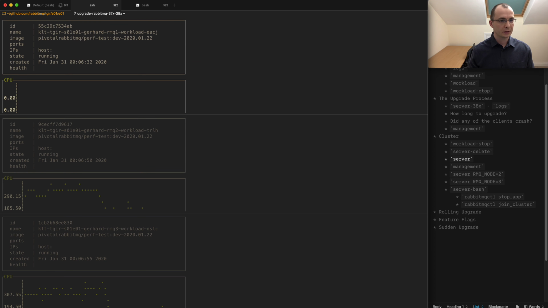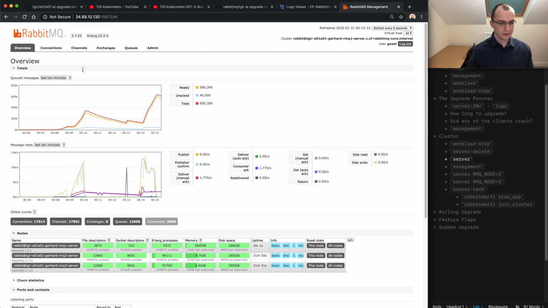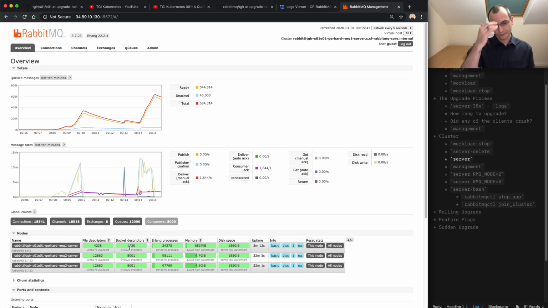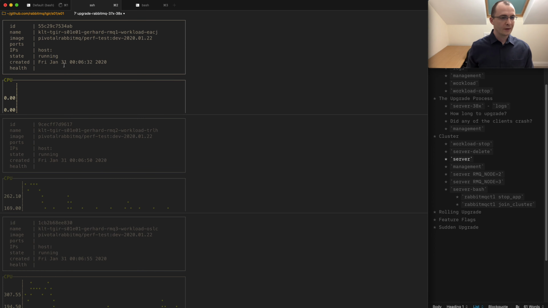This one apparently did go away. I'm not quite sure why I created this. This has been around for a while, but we can definitely see how they are reconnecting. Oh no, actually no, that does make sense. That does make sense. So the container didn't crash.